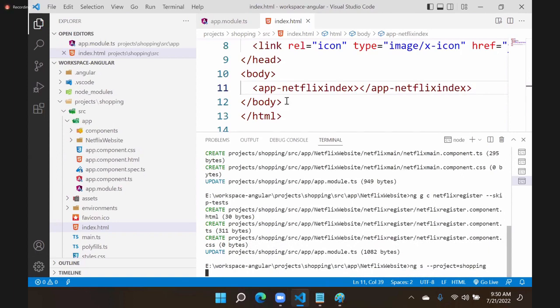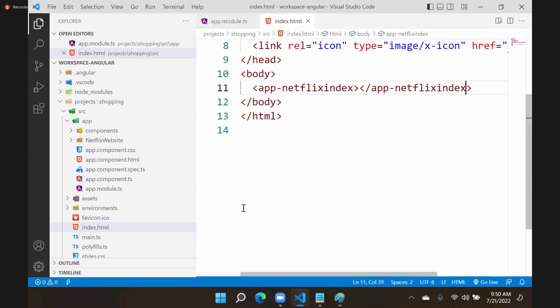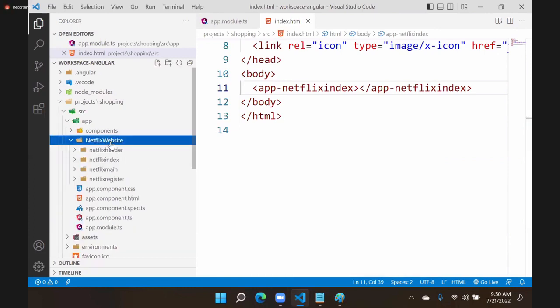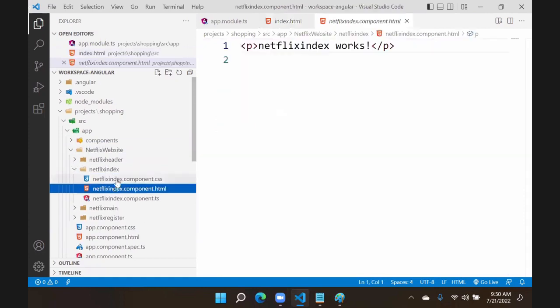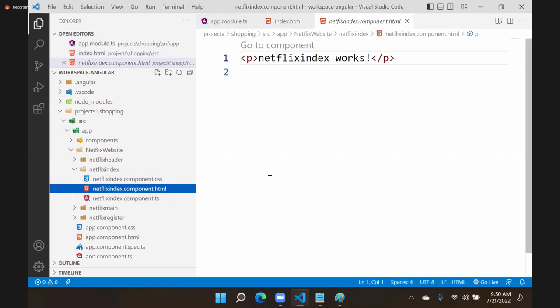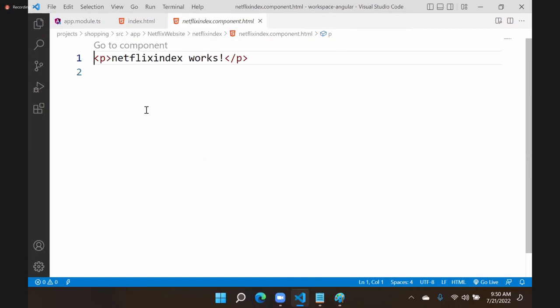Meanwhile, we will design. Which page will come? Netflix index will come. We will go to the Netflix index page, Netflix index HTML. Here we want to put a background image.